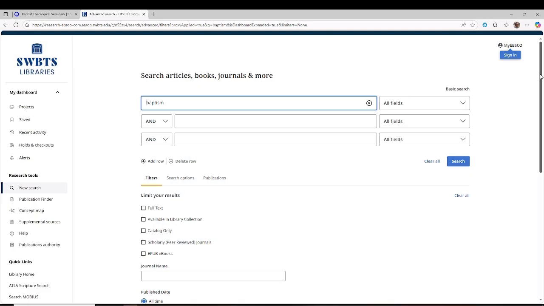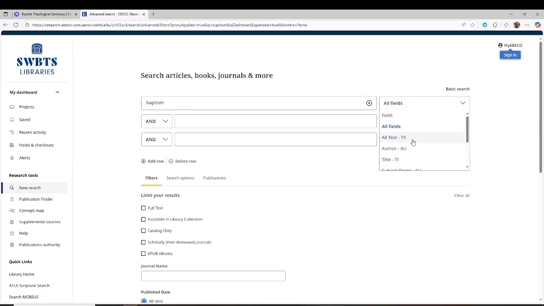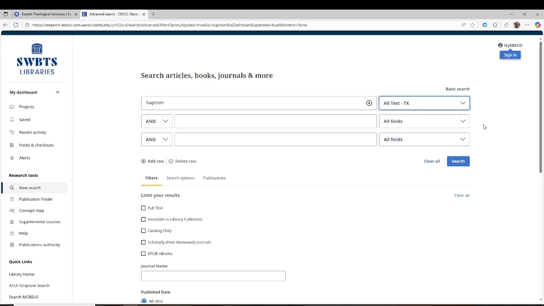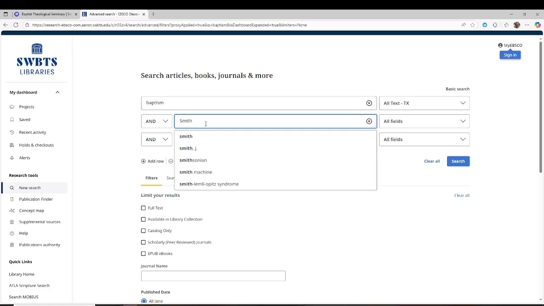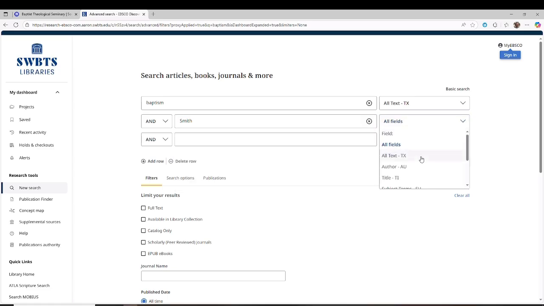Okay. So we're searching for baptism. I'm going to go ahead and choose to change that field to all text. I could change it to a title. I could change it to a subject. And it would look in those specific fields in the bibliographic record. But I'm also going to add a search. And so I'm going to do a search for an author. Let's just try Smith. It's a good name. I'm not going to put a first name in. I'm going to change the field to author. And I'm going to hit search and we'll see how many results we get.